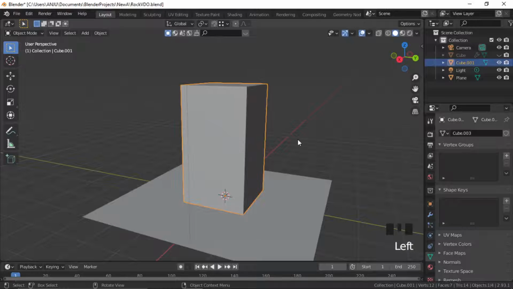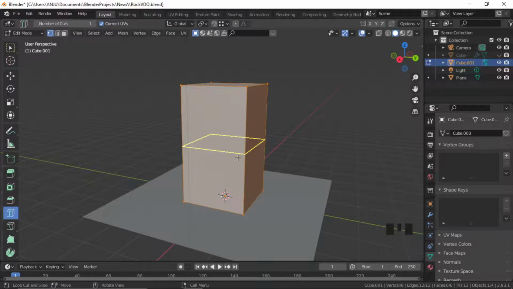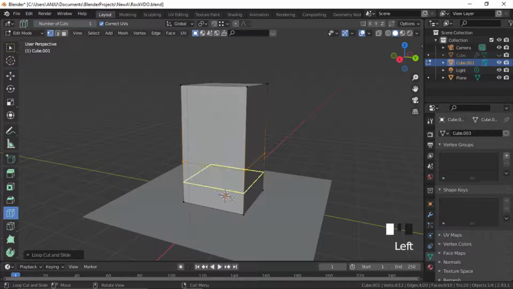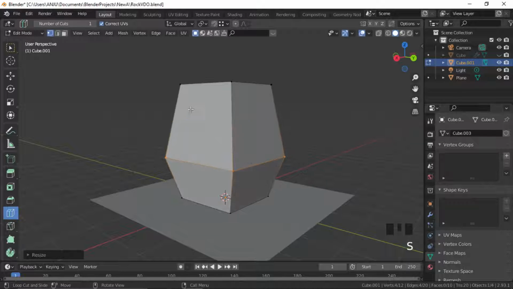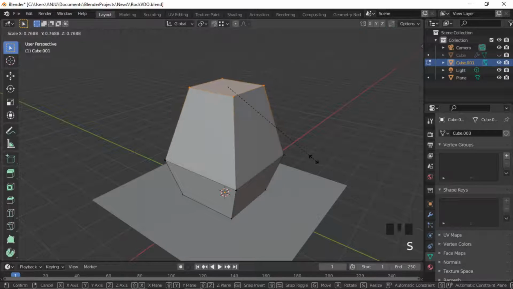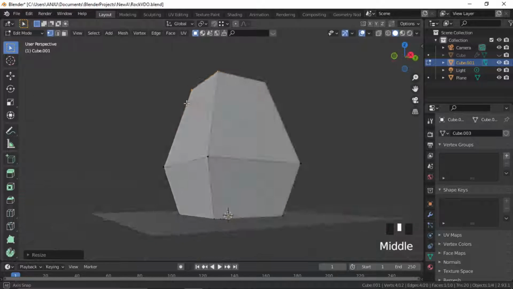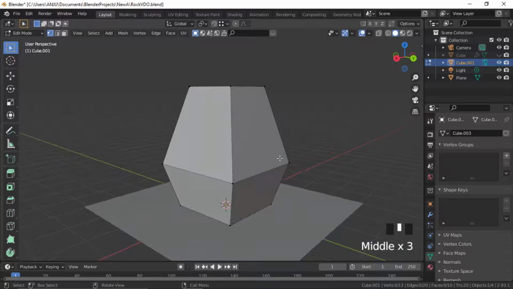Go to edit mode and add an edge loop somewhere around here and just scale it a bit and scale the top. Yep, great. Now we'll just bisect it.